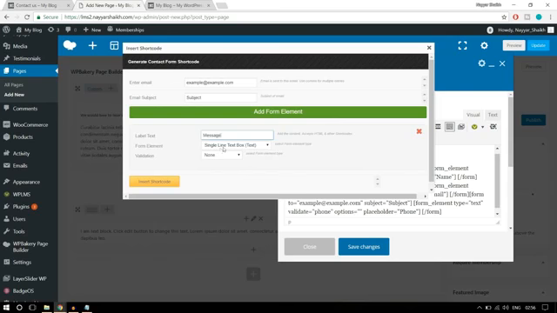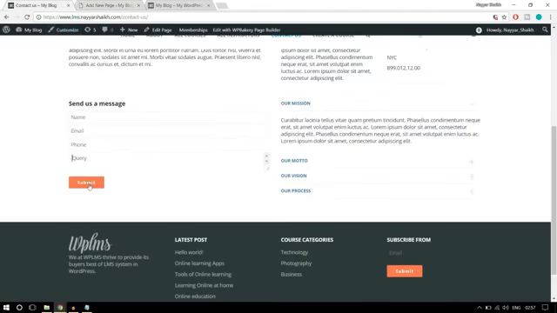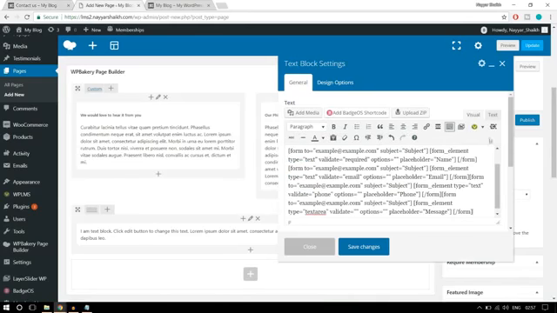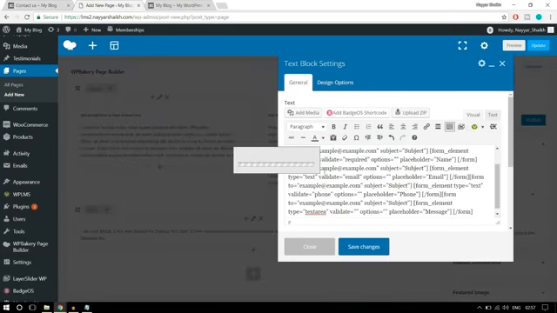And now we don't have to select single line because it is a message. We don't want single line, we want multiple lines. So we'll select multi-line text box or text area. And validation, we don't want any validation to be applied to this one, so we'll select none and click on insert shortcode. And the last one is a simple submit button. So again we'll click on add shortcode and forms.